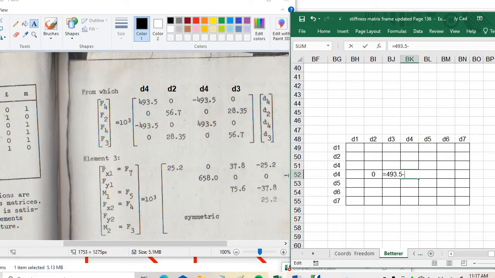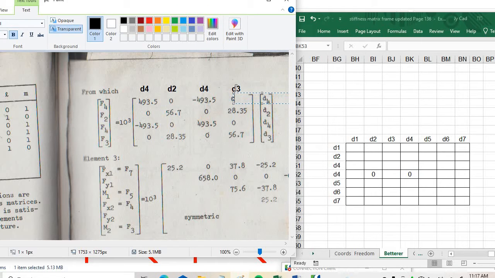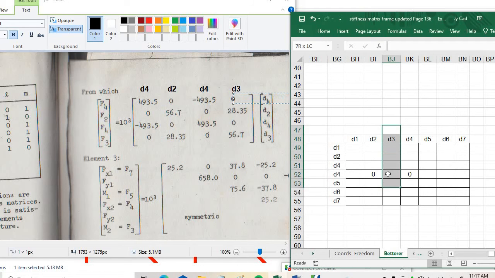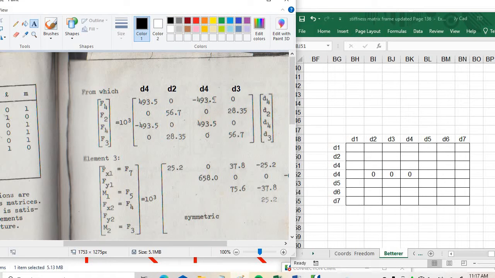So, minus 493.5. Next, dito na. So, D3, column D3, yan. And then, row D4. That is 0. Okay, so natapos na tayo ngayon dito sa unang linya. Or that is the first equation.